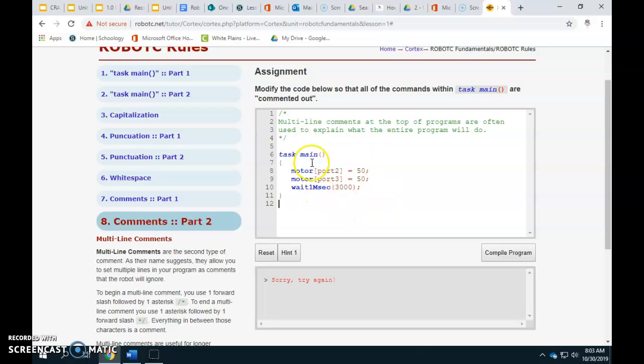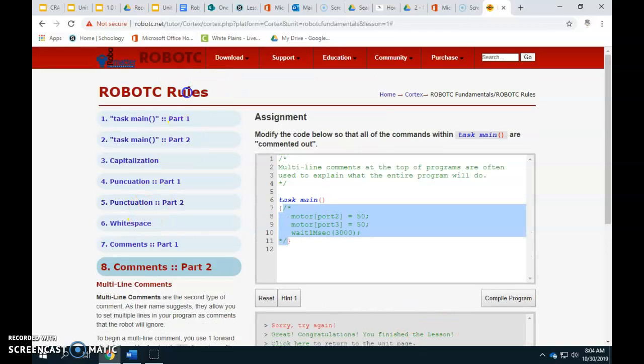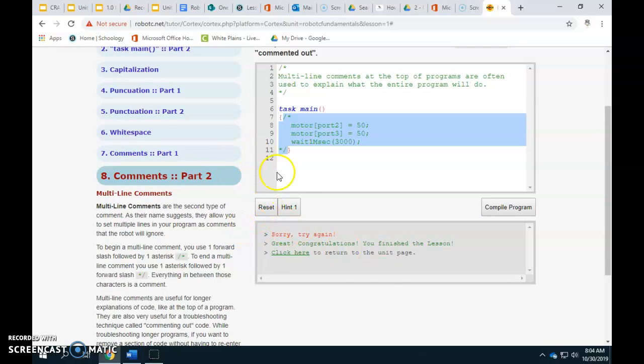So what we want to do is only the stuff inside of task main over here. If we do a slash with a backward slash, that is the wrong starter, so make sure it's a slash star, and then before the end we're going to do the other one, which is star and then a slash. That way only the stuff inside of task main is whited out. You compile program and it is correct. So that will get them through the first RobotC rules.